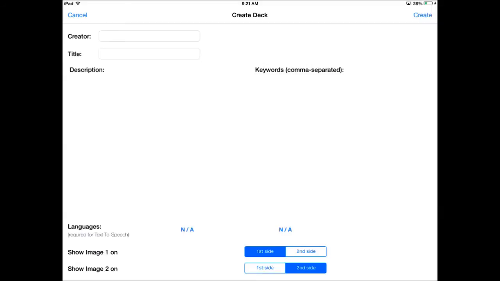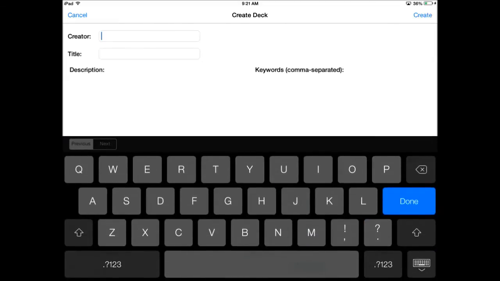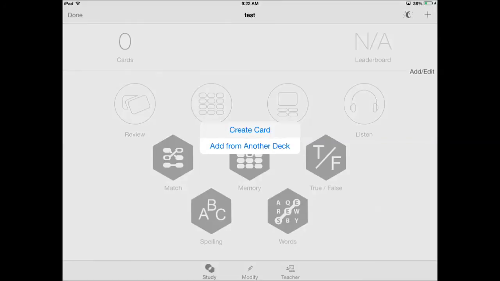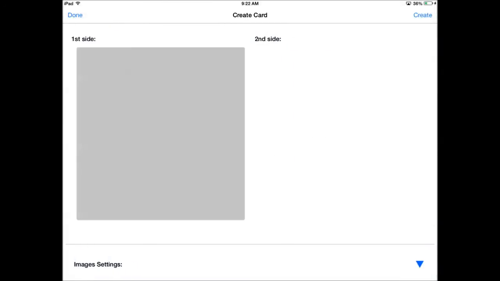We'll put a name in here. Does that pop up? Yep, click on it. And we'll just call this me. And we'll title this a test deck. Alright, minimize my, and go to create. You can add those different things if you want. Create a card, gives you one side, first side, and second side.